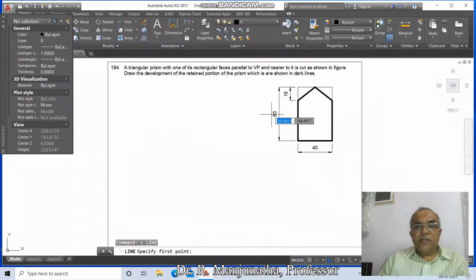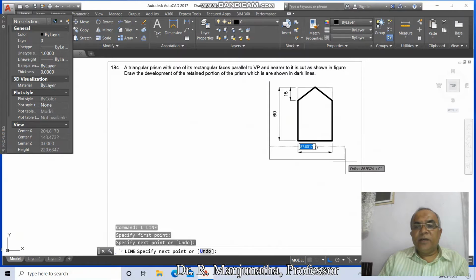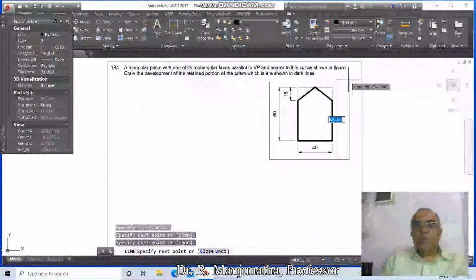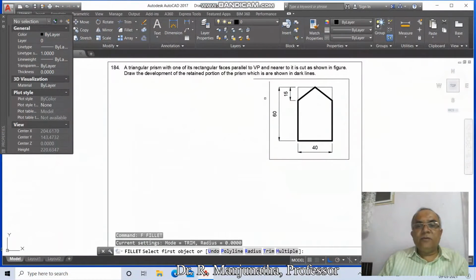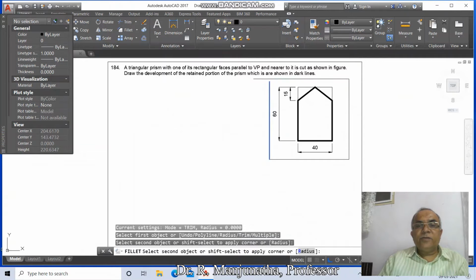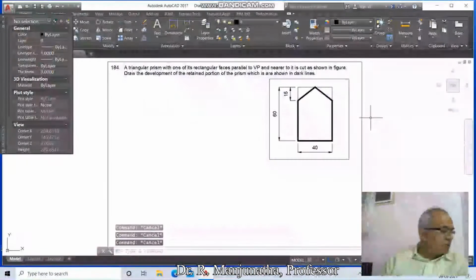Then go to line, draw a line here, and you can draw one more line here, then one more line here, and then go to fillet. So this is the problem which is given to you. So now we need to solve this.